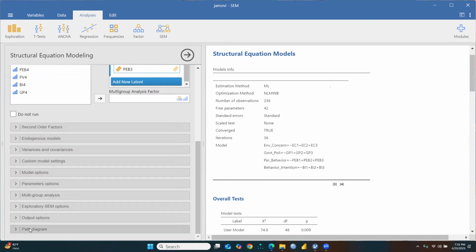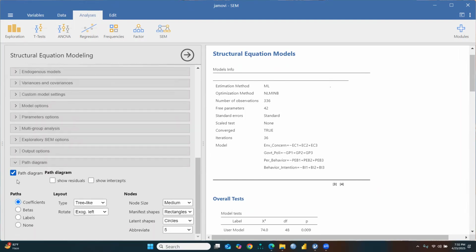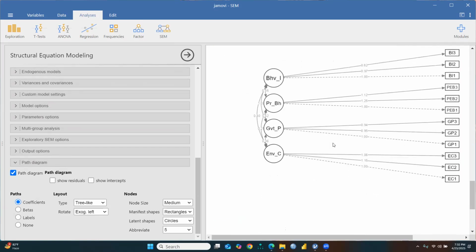Now we will go for the path diagram, and I will check this box, path diagram. If we want, we can show intercepts and show residuals also. Going down, you can see this is our CFA, which I had already explained in my previous video. Basically, this is the correlation between my constructs, government policy, environment concern, right? All these are constructs, and this shows the relationship among them. These items define the constructs, because the construct is the latent variable and these are the observed variables. On the right-hand side you can see BI3, BI2, BI1, and so on.